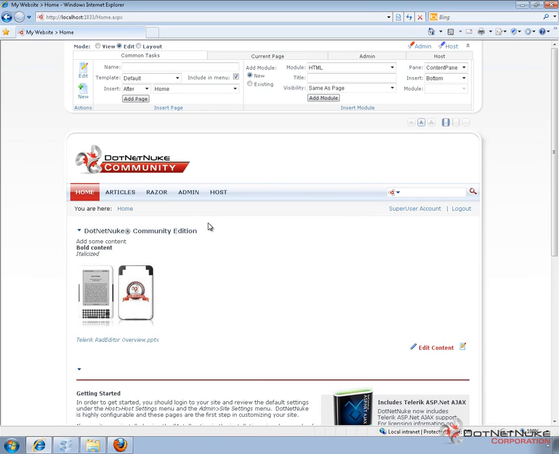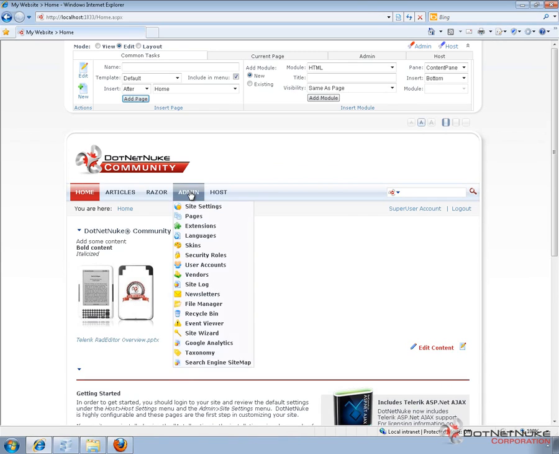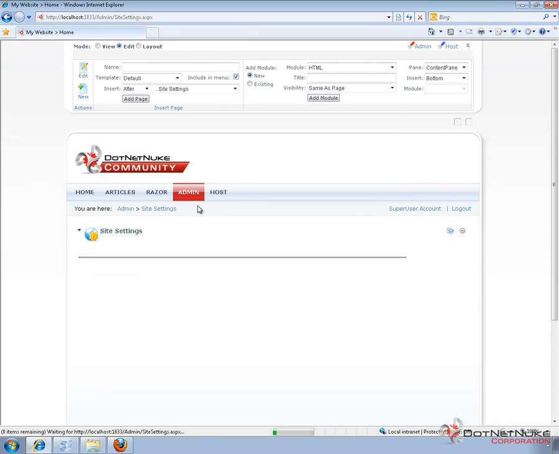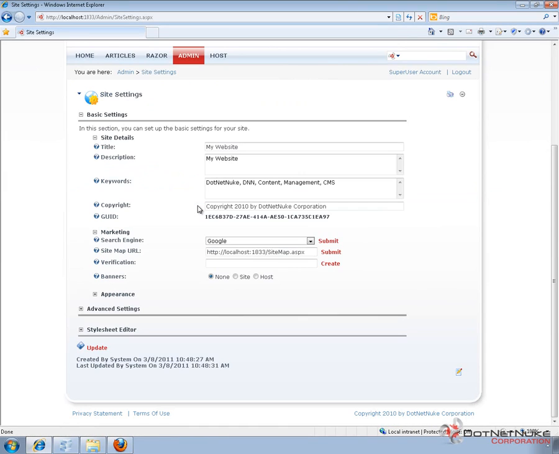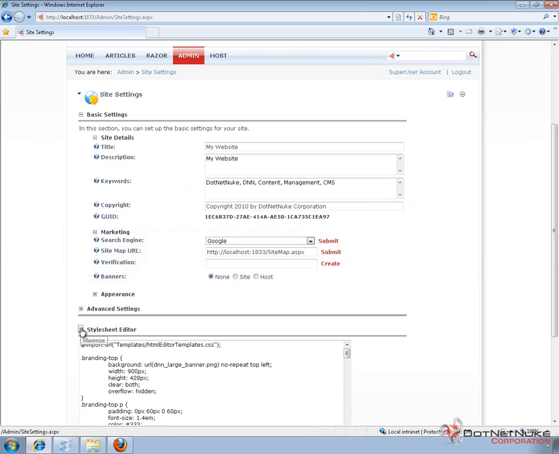So Portal.CSS is a file that exists in your Portal's root folder. You can get to it by going to the admin site settings page. And if you go down to the very bottom of the site settings page, you're going to find a style sheet editor. Now, you can also get to the file by going to your file system if you'd like to make the changes there, but we'll just make our changes in the browser.